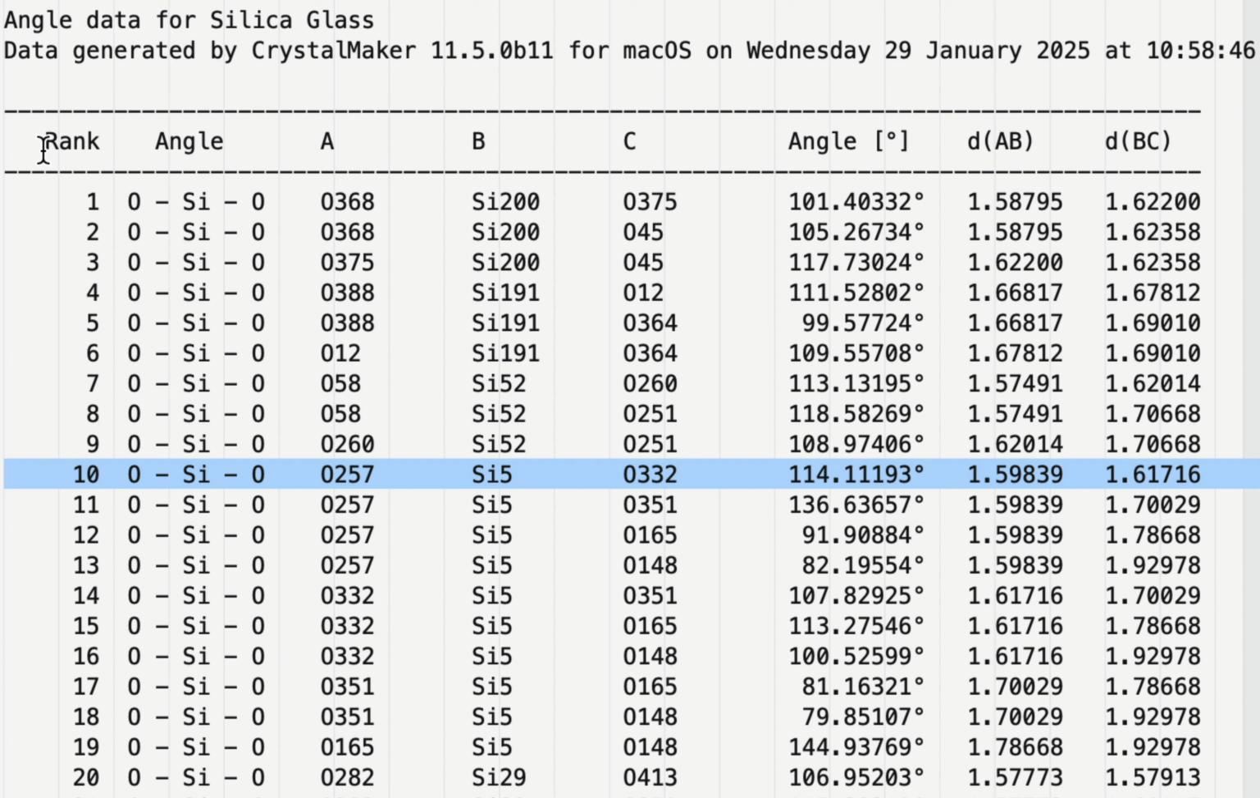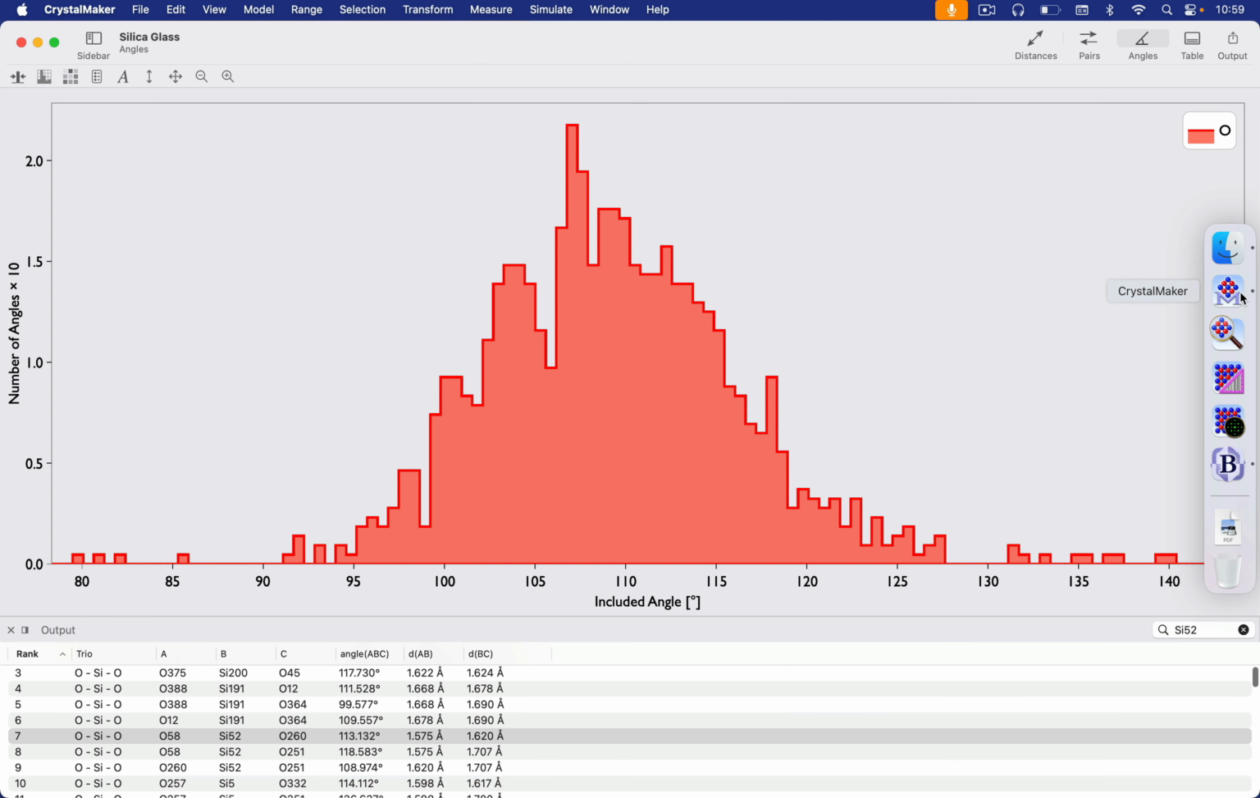So that was our new Angles Explorer. It's a way of visualizing disordered structures in terms of numbers and graphs, and it allows you to precisely analyze particular atom site combinations. We hope you find it useful.